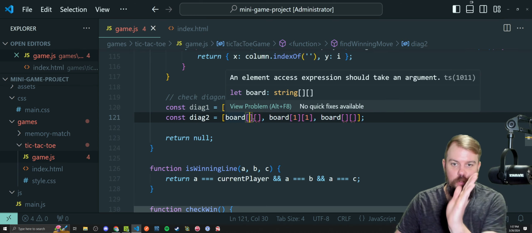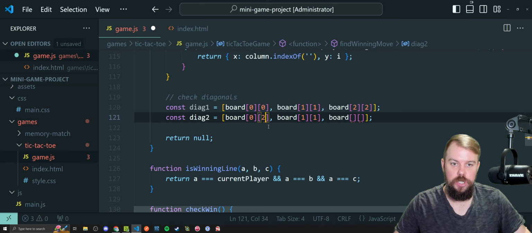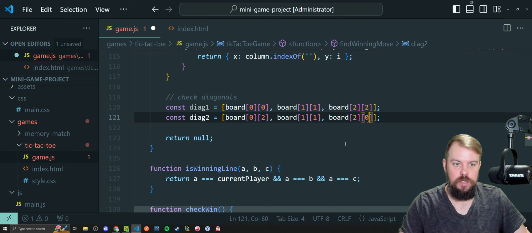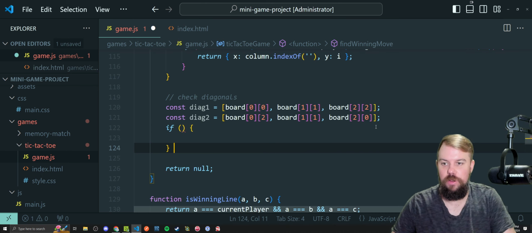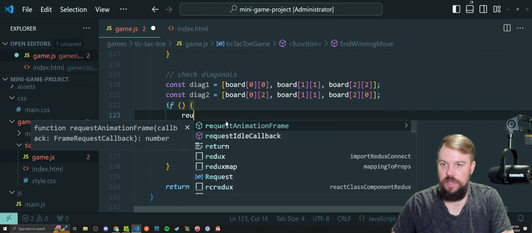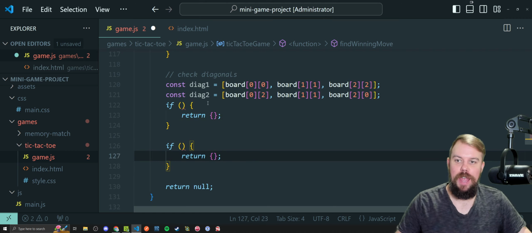This will be the / diagonal. So we're going to have the top right, which is 0, 2, the middle cell, which is 1, 1, and the bottom left, which is 2, 0. So now I have my 2 diagonals. All I got to do is run either 1 or 2, depending on what you want, if statements. I don't really care which way you do it. That will, just like before, return what that winning move happens to be.